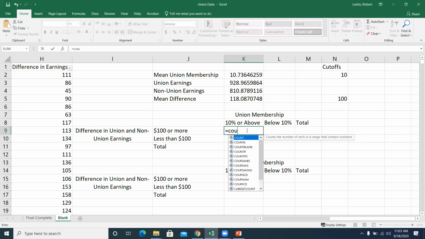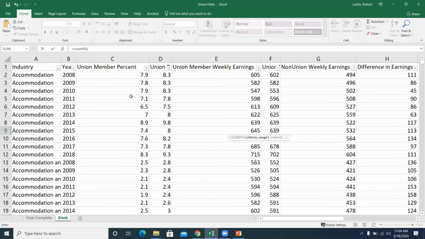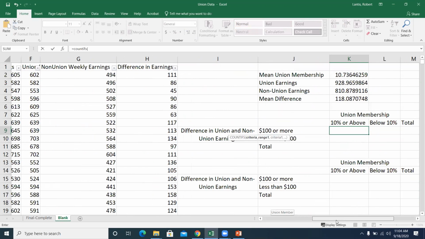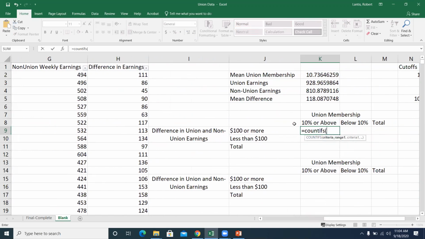The first thing that we did, and this is all we did last class, was we said we can use this Countifs formula. It's going to be a little bit different than how we used it previously in this class. We want to count the number of observations where the wage differential is $100 or more, and that industry has a union membership of 10% or higher. Those are the two things we want to check, and we want to count every observation that fits those two criteria.